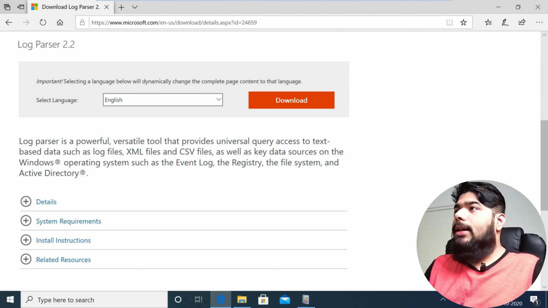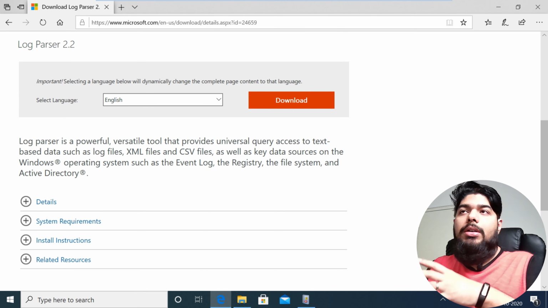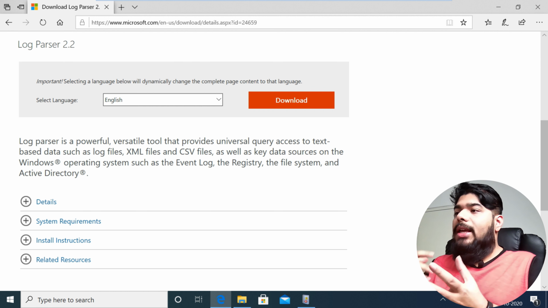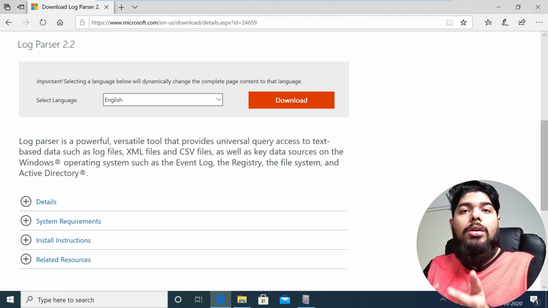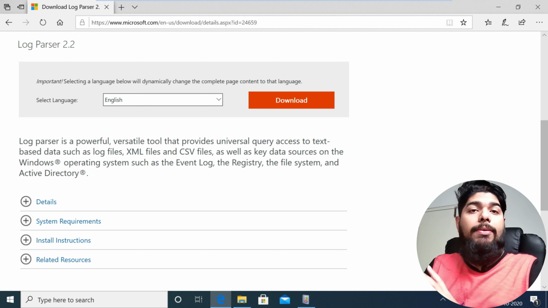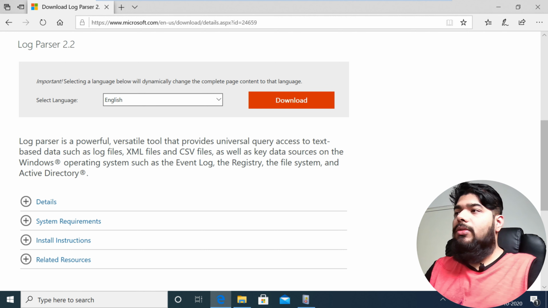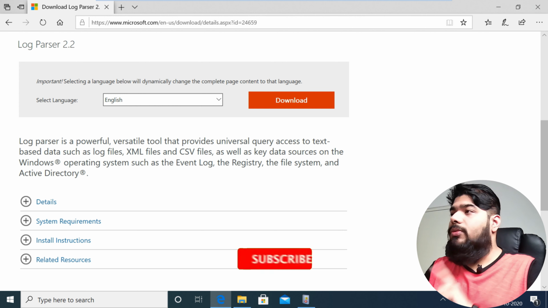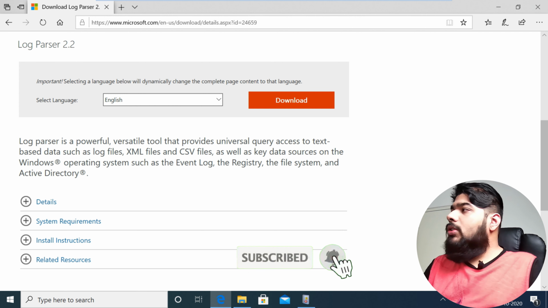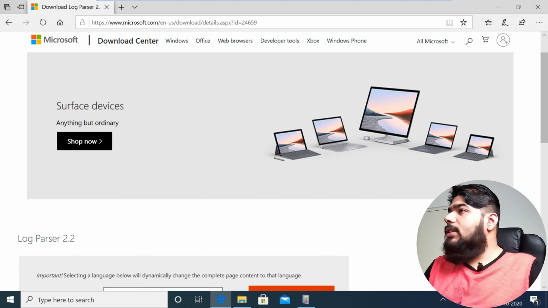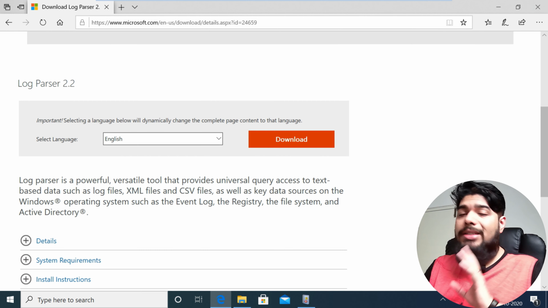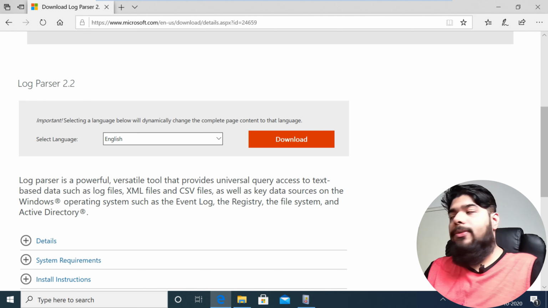It's a Microsoft tool, and the power of this tool is that it gives you the opportunity to talk with the file in an SQL format. That I like very much. So if you are strong in SQL, you can do real magic with this tool. You do not need to worry too much about it because this is a command-based tool. I like doing the analysis with it, but it has a GUI format as well.